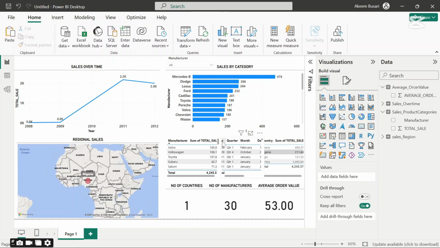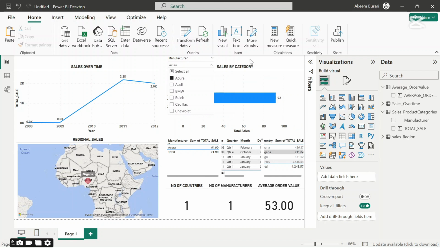I can adjust it so that I can have a better place. So with this, if I say select all, you can be looking at this sales by category. You see it showing all. So if I said no, don't show all, show me only Acura. What do you see? You can see everything here has changed. Even this is showing me just the sales by Acura.